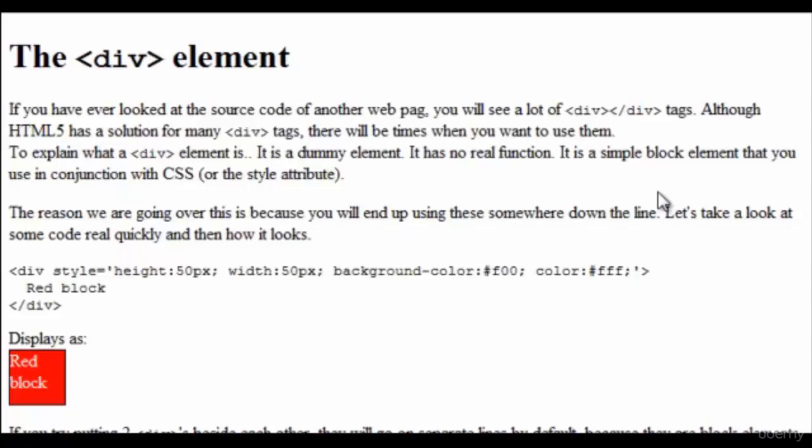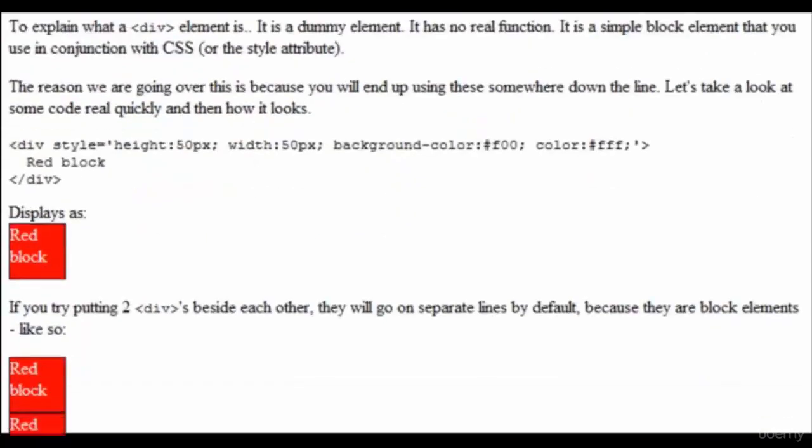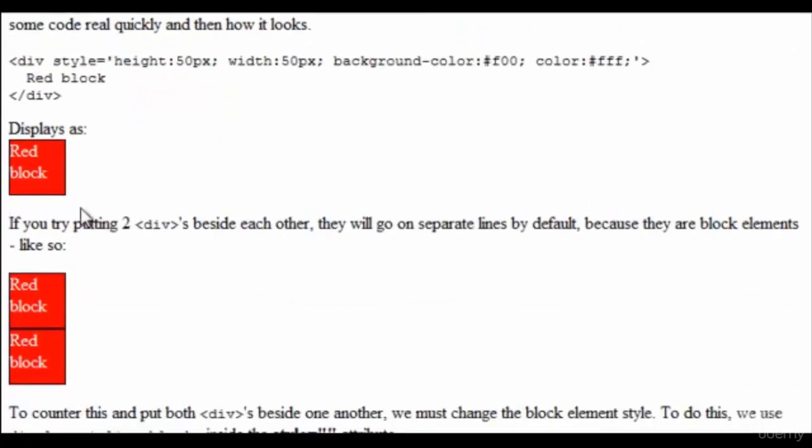Let's take a look at some code real quick and how it works. So we have our code, and it's just like every regular element, because you can put stuff in between it, your content. It has an opening and a close tag, and we're going to style this block with a height of 50 pixels, a width of 50 pixels, background color of F00, which is red, and a font color of FFF, which is white. And this will display this red block here.